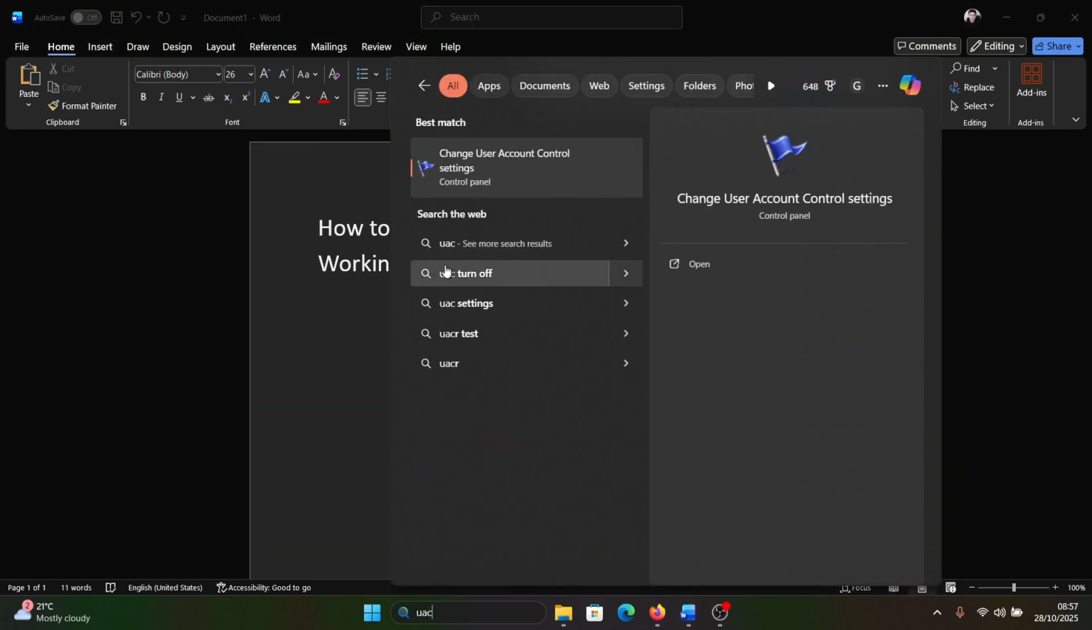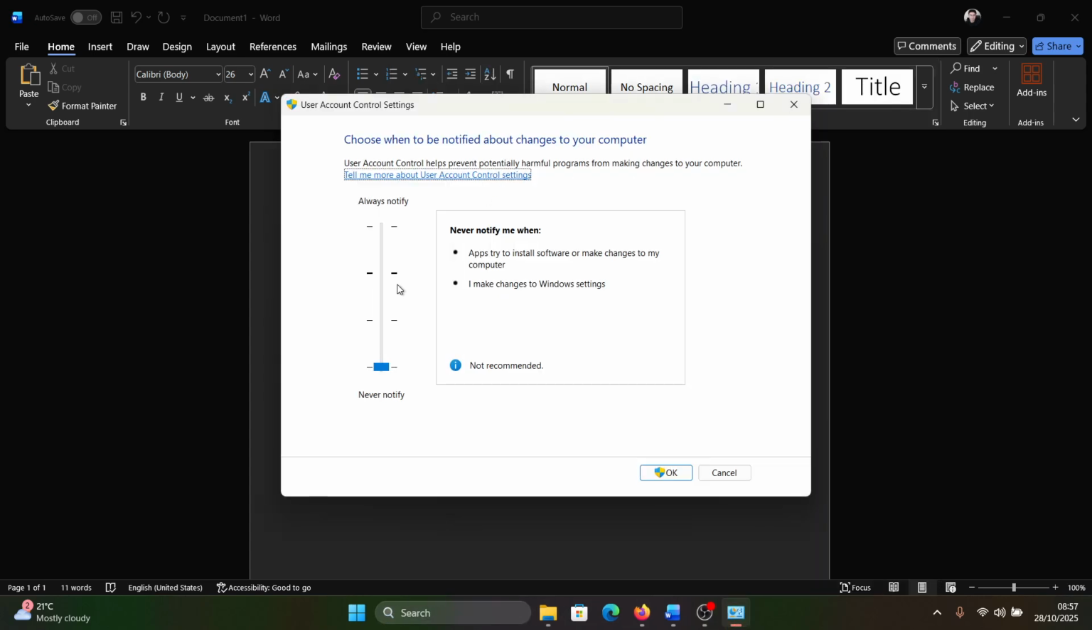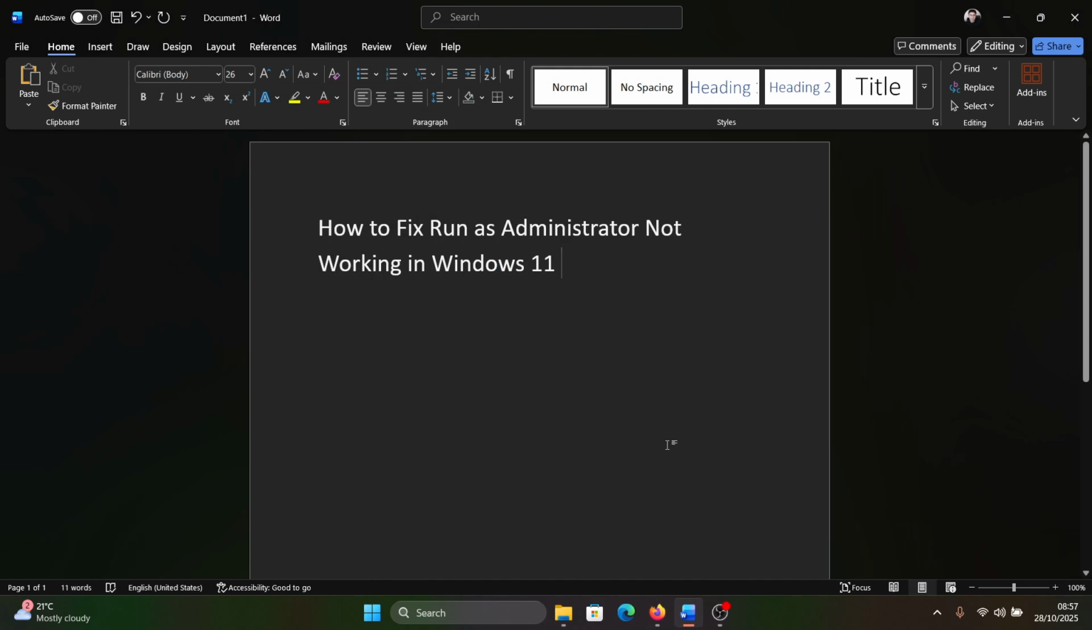Search for UAC or user account control in the Windows search bar and go to change user account control. Now this may be at the third option by default or even the fourth one, which is very strict. So here's what I do. If I am the administrator of the computer, I simply pull it down to the absolute bottom which says never notify and click on OK.